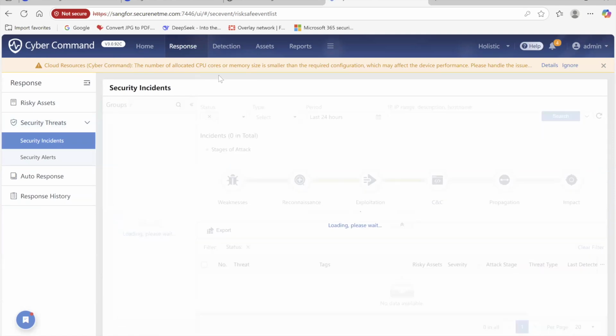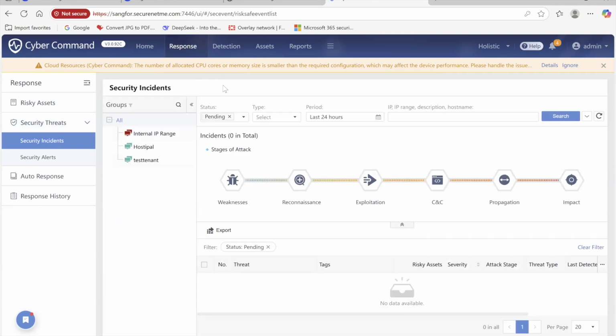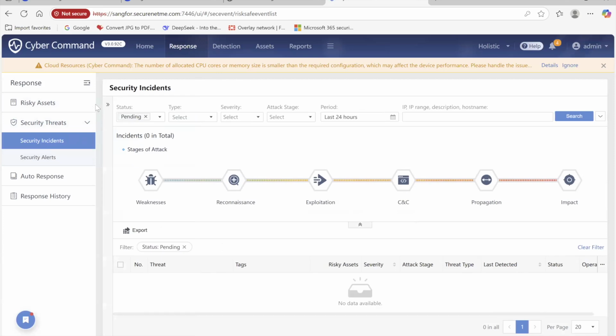And okay, now we jump into the response page. So the response will be around the security incident. So let's just look at how many incidents happen in the IT environment.